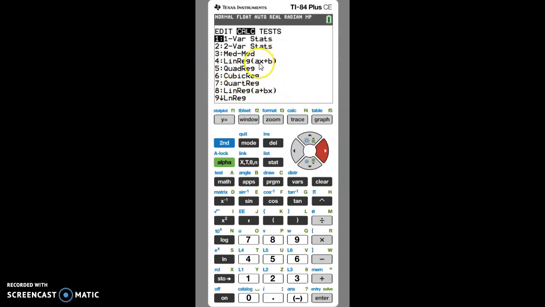Just notice that a is your slope in this case, and b is your slope in this case. The reason these were put in, I think the number 4 is a mathematician's way, and number 8 is more for a science way of looking at it. But we're going to look at number 4. You can choose number 8. I'm just going to press 4. You could also arrow down to 4.